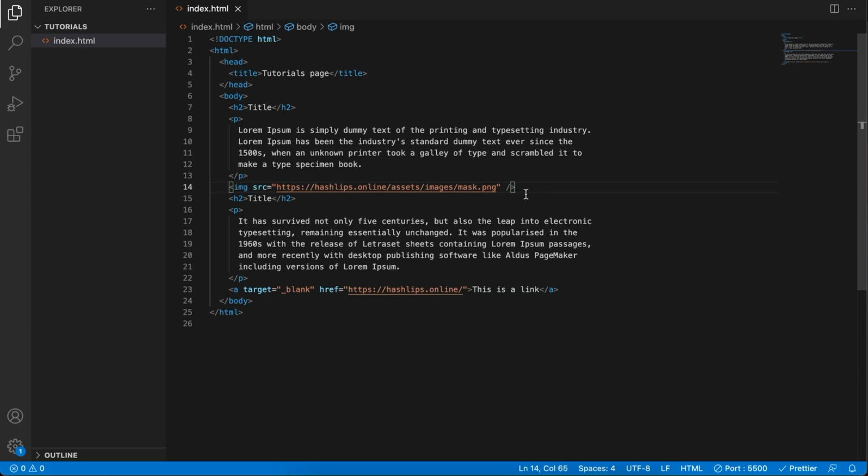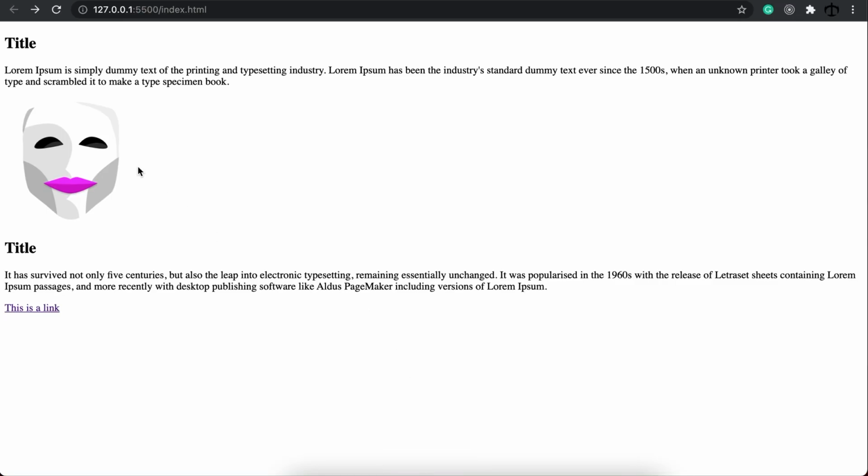There are many ways of styling HTML elements by using CSS, but now seeing that this is our HTML tutorial, we are going to make use of the attributes. I'm going to specify a width of 200, save this and go back to my page. We can now see that my image is 200 pixels wide.